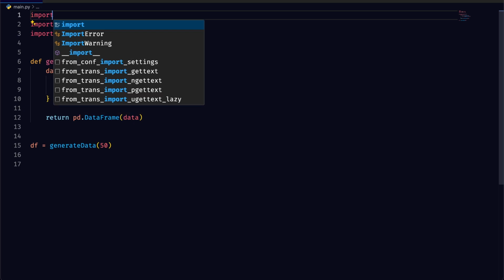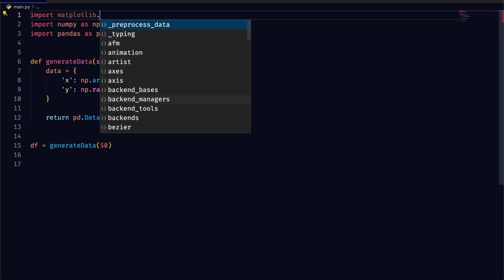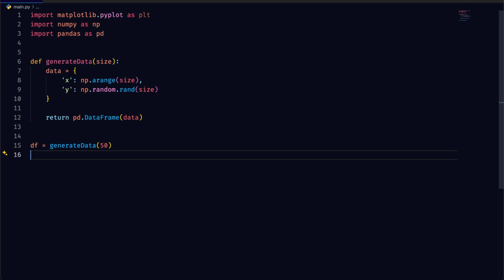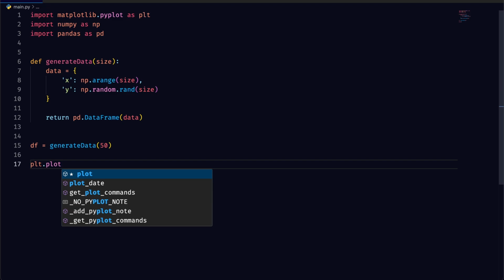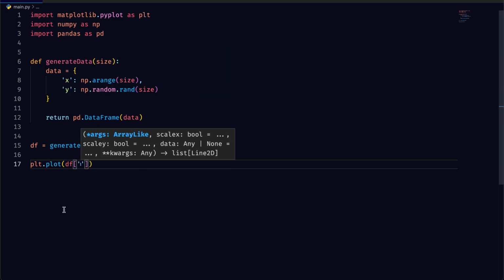And I'm going to import Matplotlib, and I'm going to specifically call this function which is called pyplot, and again I'm going to rename this as plt, for simplification reasons. And let's call this function, and inside of this we have plot, and we can use df again and pass this values as a key.